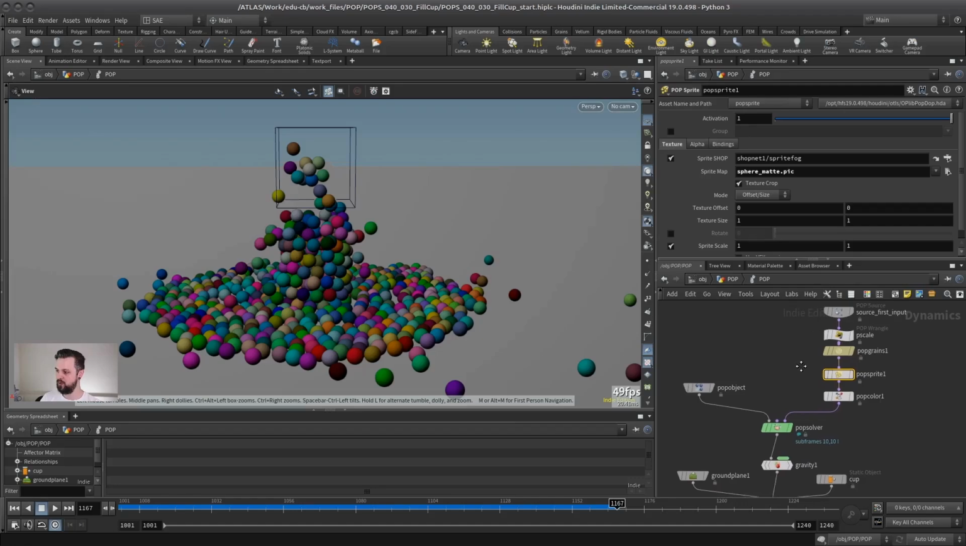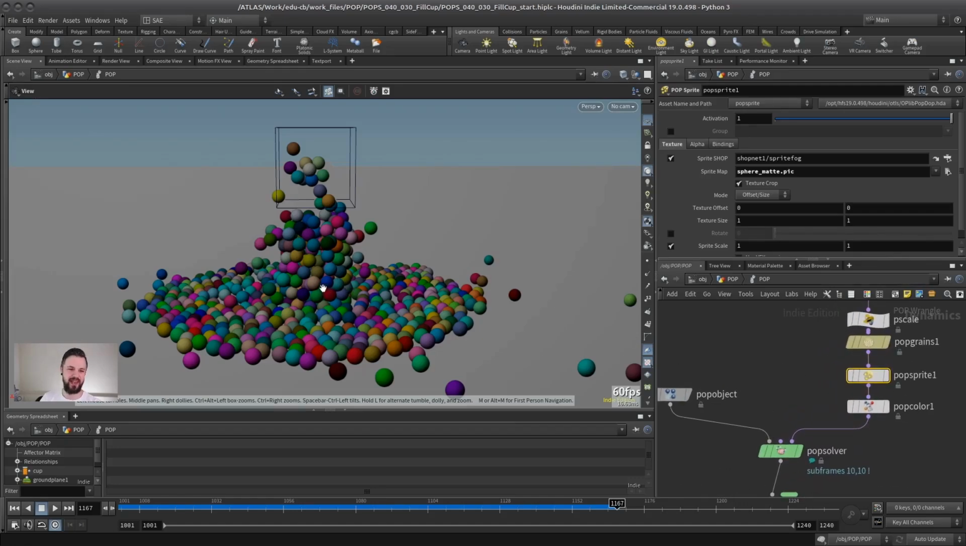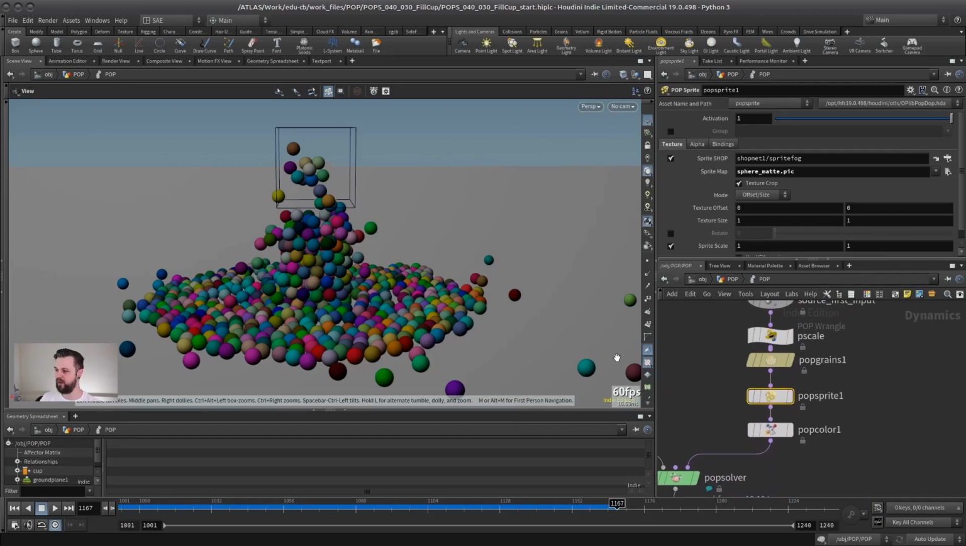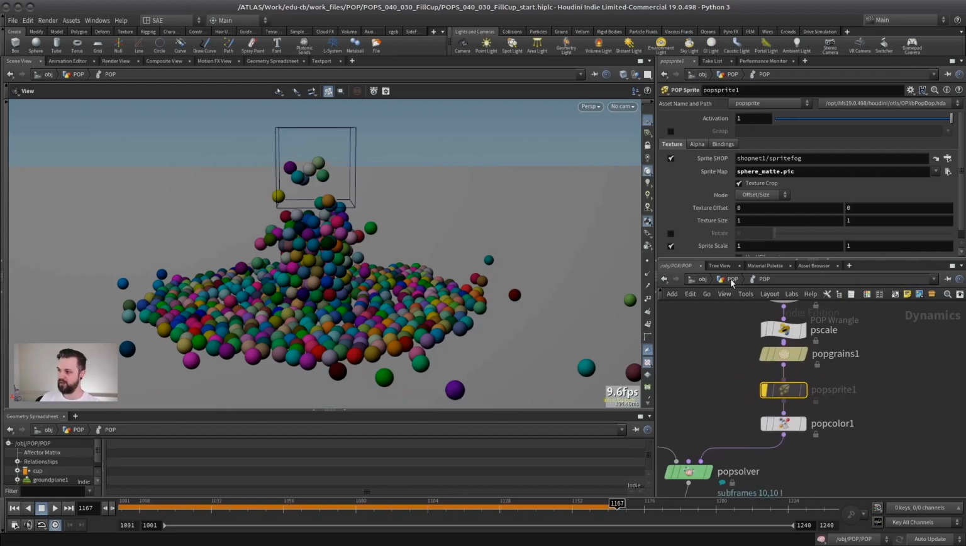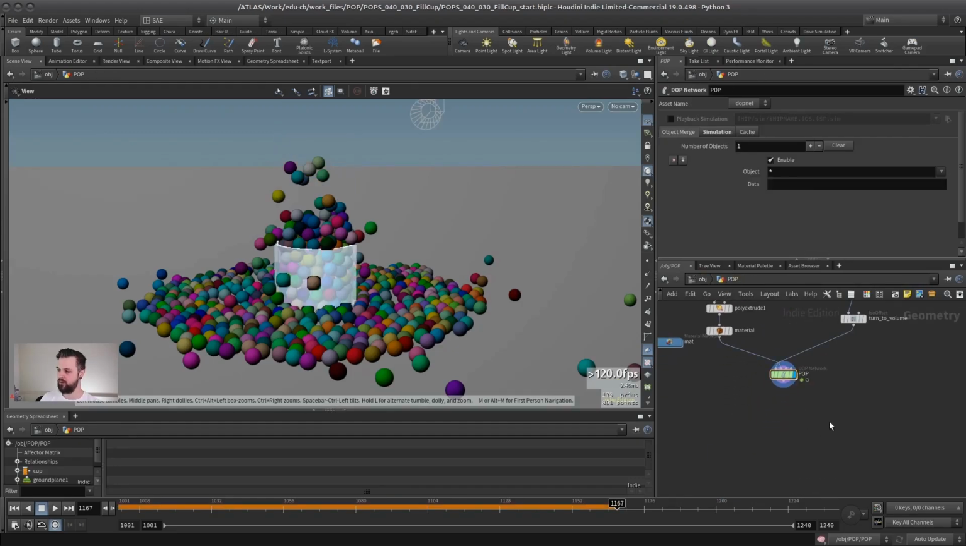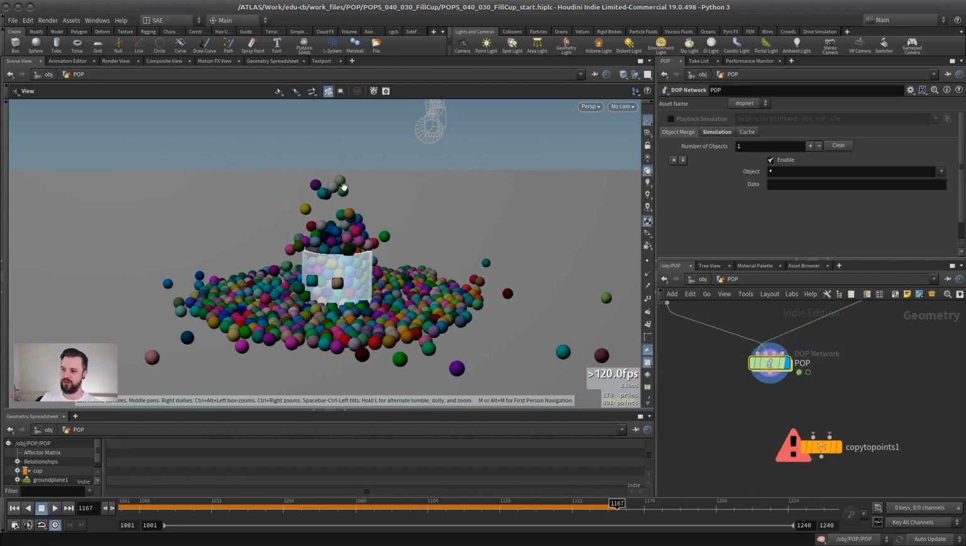So what I would do in this case, maybe, because it's not that many spheres, so we can get away with actual spheres here. Let's turn off the pop sprite and just use a classical copy to points at the end. And what we want to get out of the pop net is actually just the points.